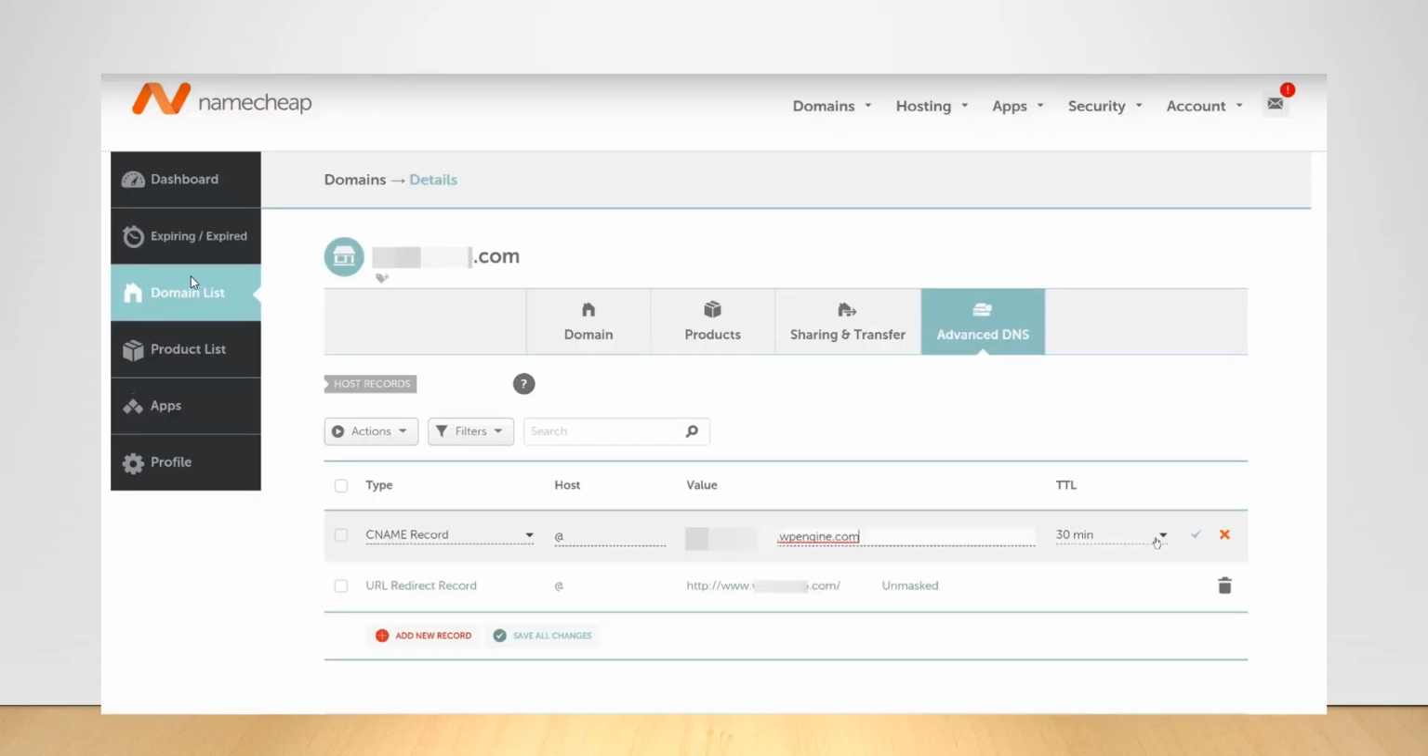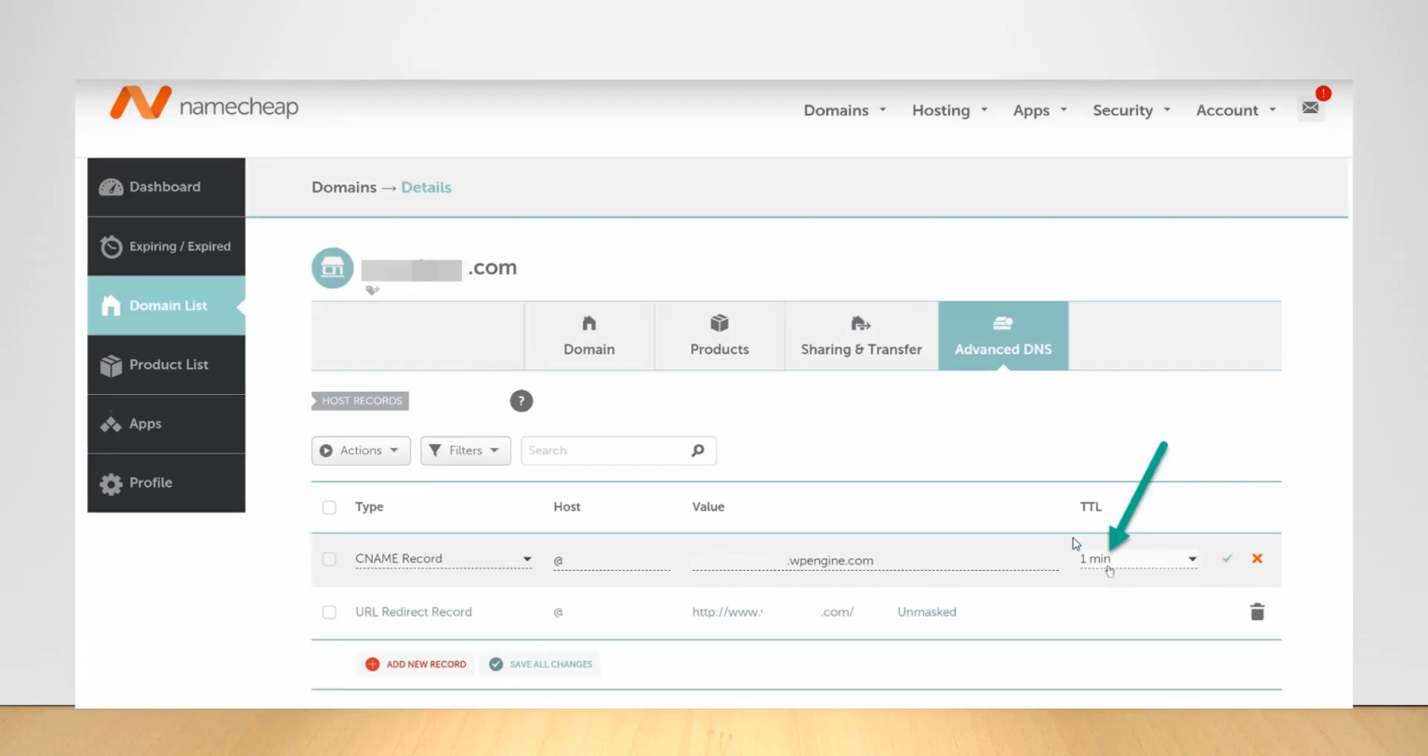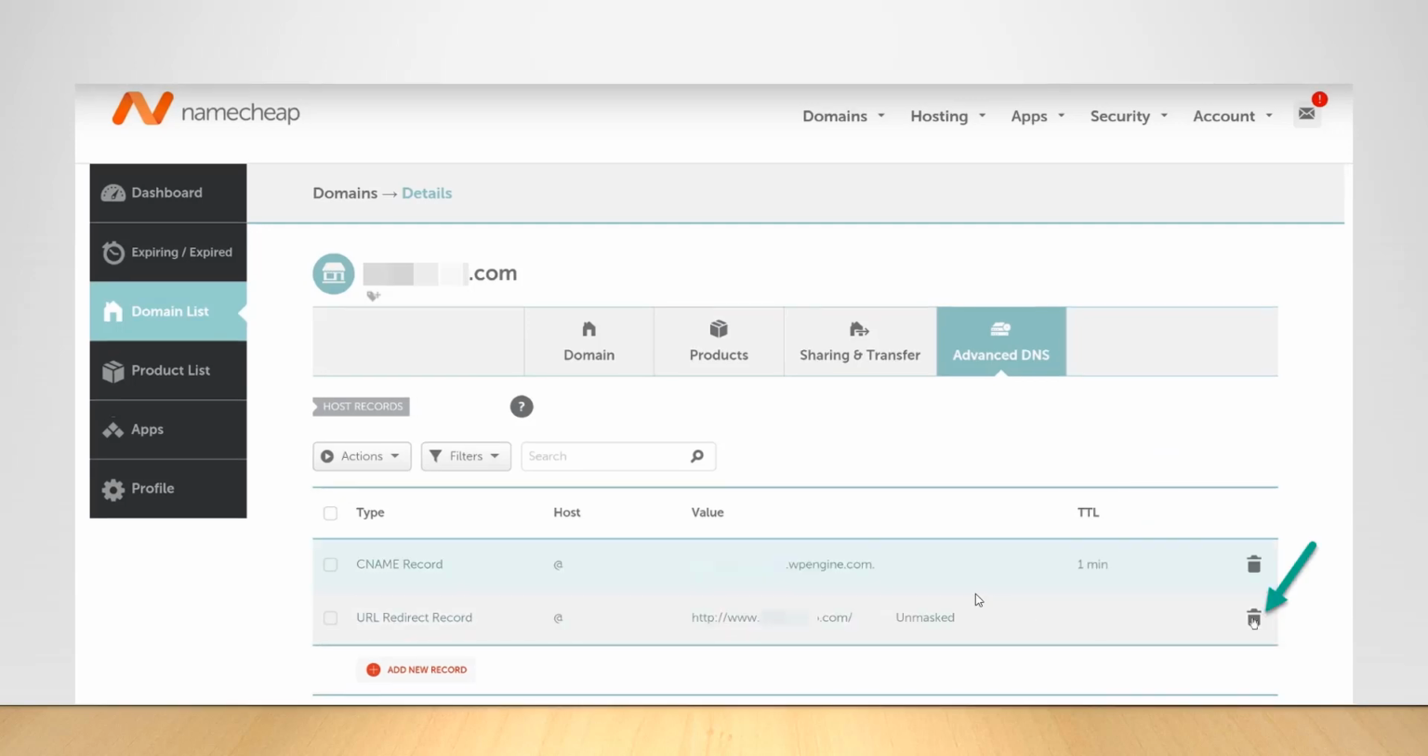This is going to bring us into the domain list, details, advanced DNS, and this is where we're going to create a CNAME. Okay, so you'll notice over here on the CNAME record, you're going to change this to @ and you're going to paste what you got in WP Engine. The subdomain CNAME over there will get pasted in there. The next step, what you're going to do is change your time to live to 1 minute, and you're going to click the little green checkbox to essentially accept that. The next thing you're going to do is this URL redirect record, you're going to delete it. So you're going to click on this delete button.